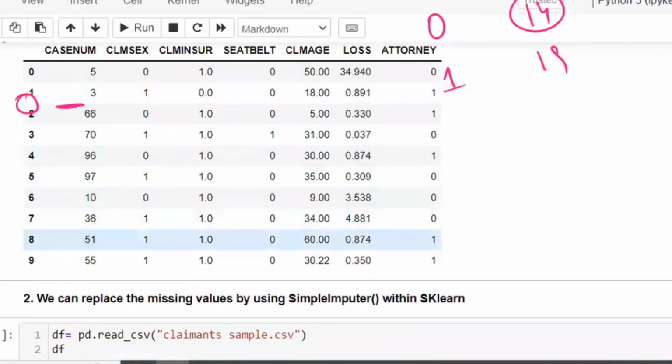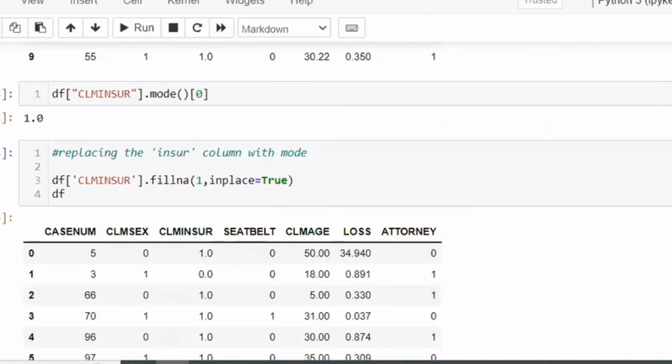It is getting replaced with 1. The 2 values are replaced with 1. Is that clear? So, why have I selected the 0? Because to extract the value.